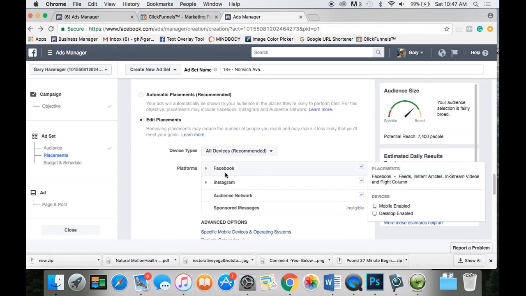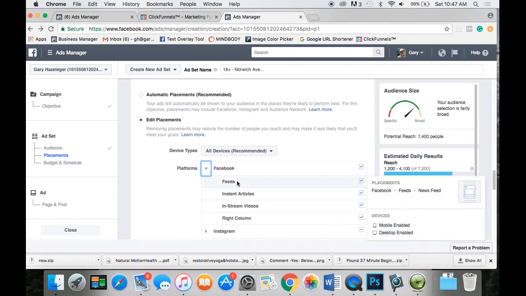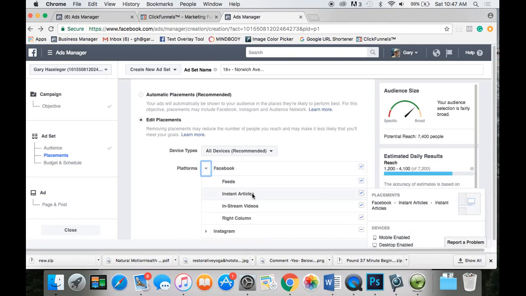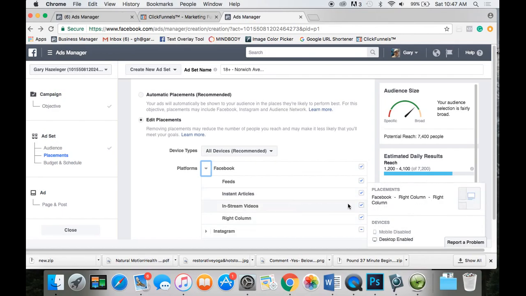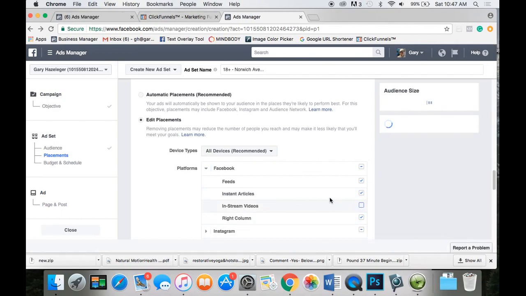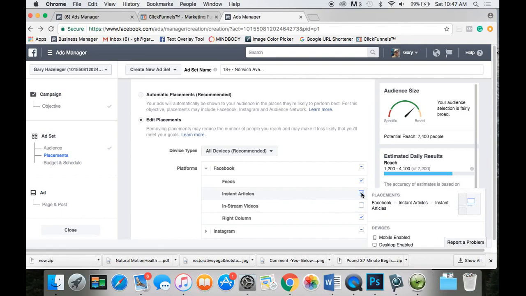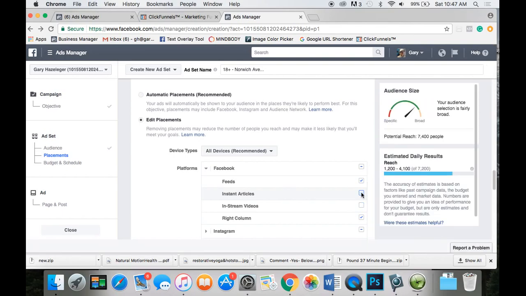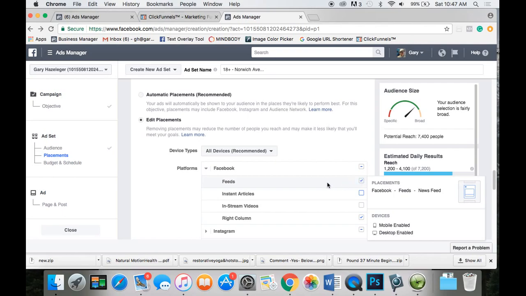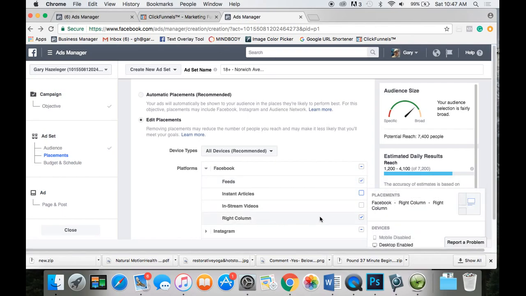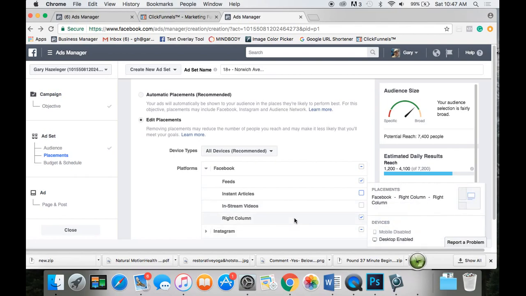So you get in here and you can go, there's Facebook, there's feeds, there's instant articles, InStream videos, right column. So it's not a video we're doing, so we're going to uncheck that one. We don't want to be in instant articles because it's not a blog post or an article. So we want to show up in the feeds. That's both mobile and desktop. And the right column, depending on what the ad is, I've had some really good success with the right column ads and not so good success with them.